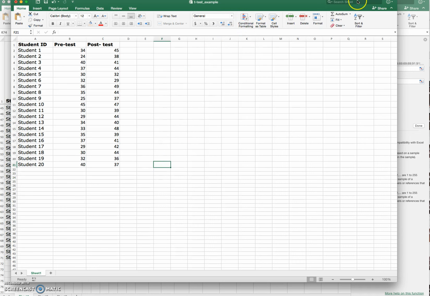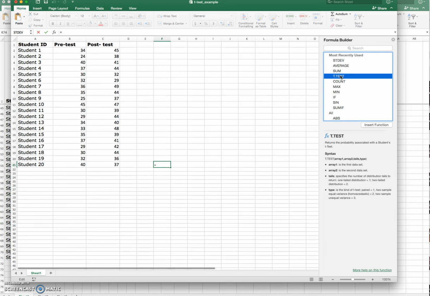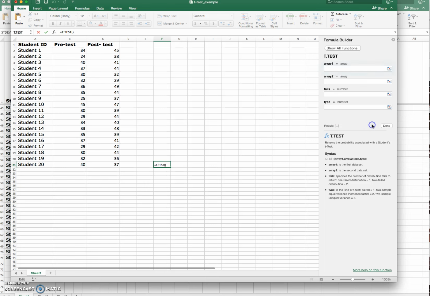Okay, so what we're going to do is we're going to go up, and I'm going to go to more functions again, and you can see that one of my selections is a t-test. Okay, and so that's kind of what you want to look for in your statistical package or in your spreadsheet. So I'm going to insert that function, and this one, you guys, the array 1 would be your pre-test, okay? Array 1 would be your pre-test. Array 2, you move your cursor, that would be your post-test, okay?